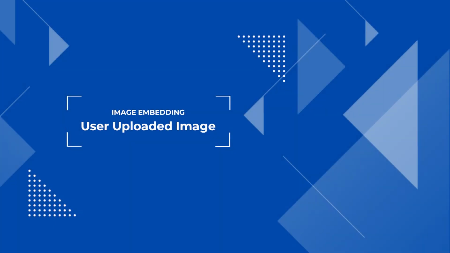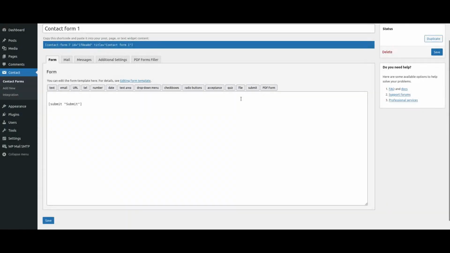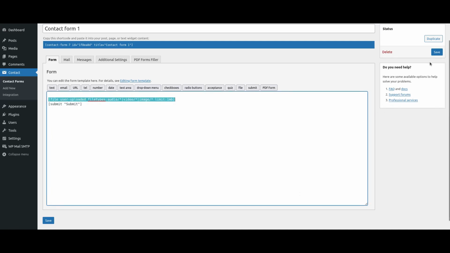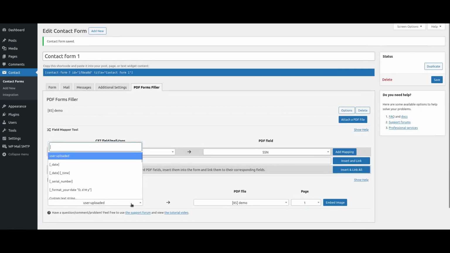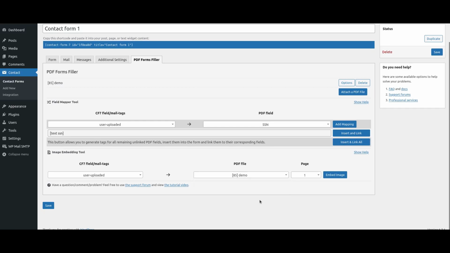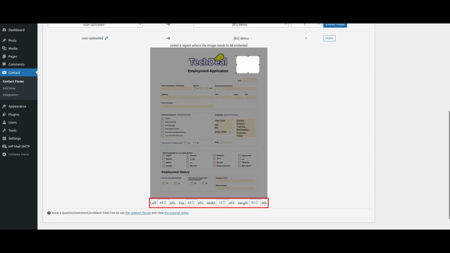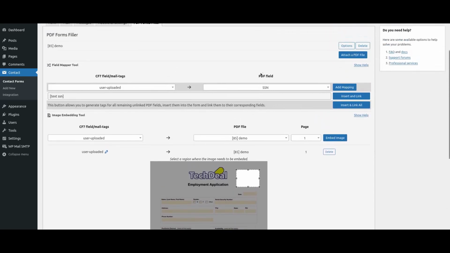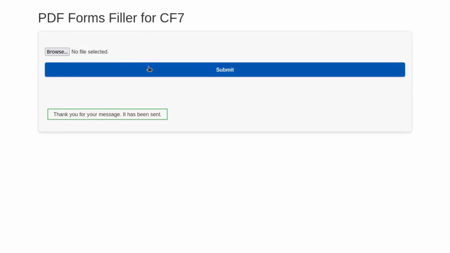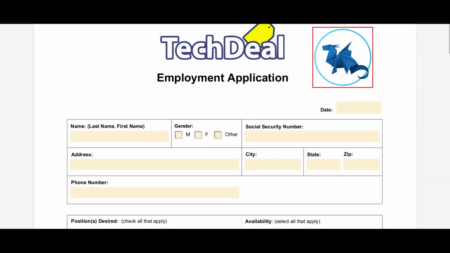Embedding a user-uploaded image file. Let's look at how to embed an image into a PDF file using the file tag in Contact Form 7. First, create a file tag that allows users to upload their images. In the Image Embedding section, select this tag from the CF7 field mail tags list and specify the PDF page where the image should be placed. Click the Embed Image button. Use the plugin's built-in tools to adjust the image position and size. Once the form is submitted, the uploaded image will be automatically inserted into the designated area of the PDF document.